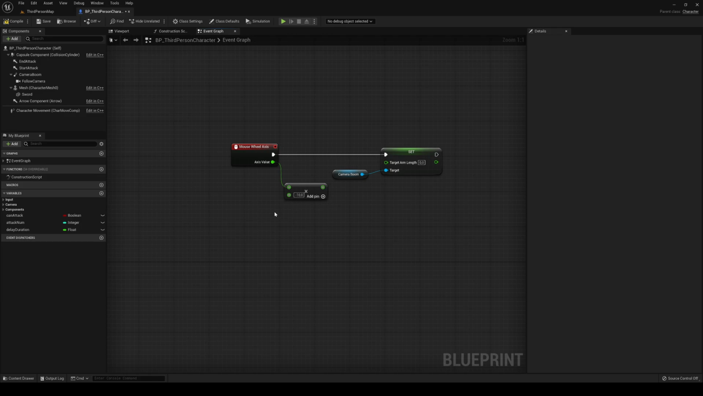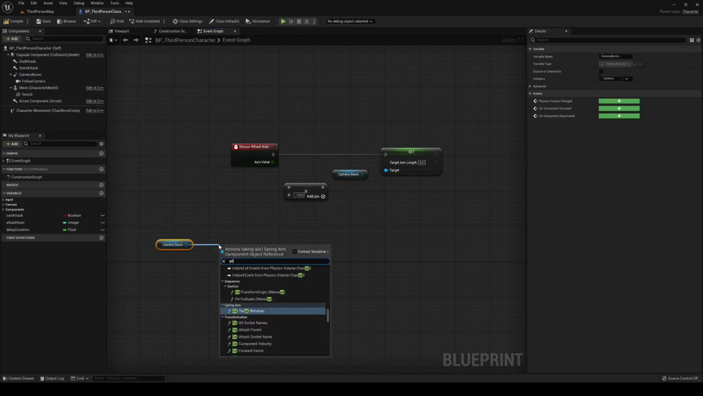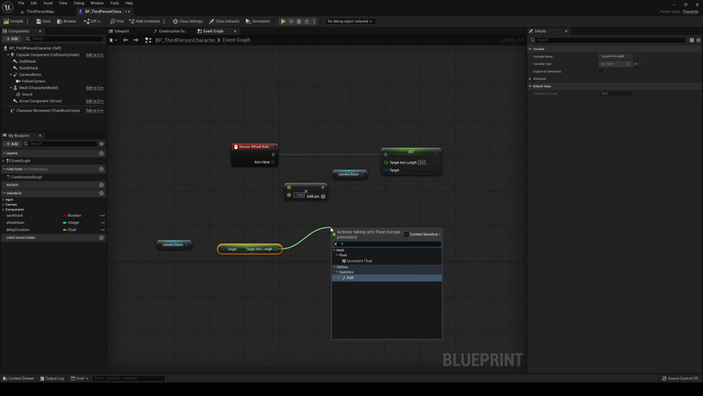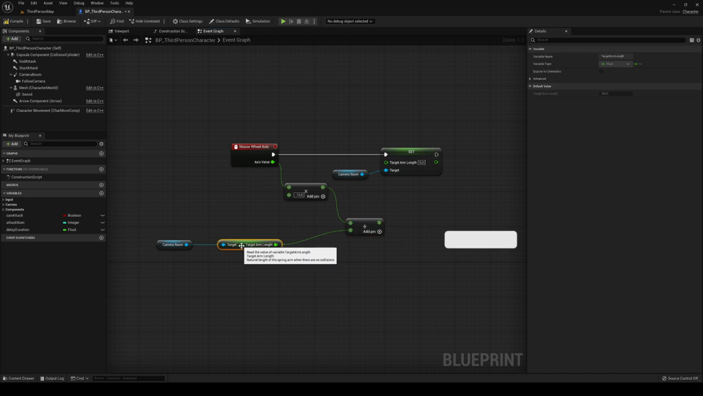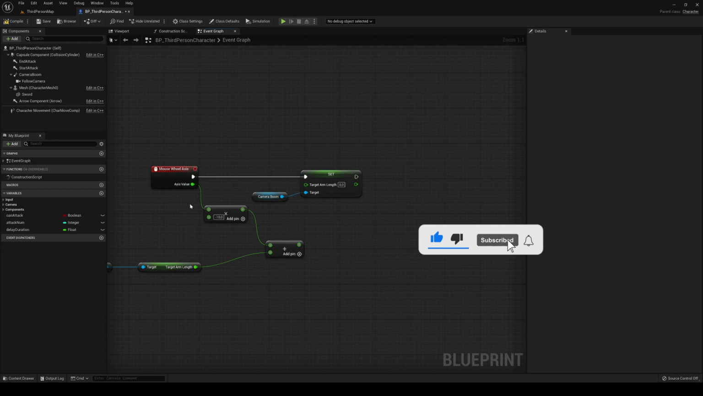Now a thing that we have to do is get our camera boom again, and then we need to get the arm length, so we can go ahead and add it into the current arm length. So we're getting the arm length and adding the value of our mouse so we can zoom in and zoom out, and this will go here.